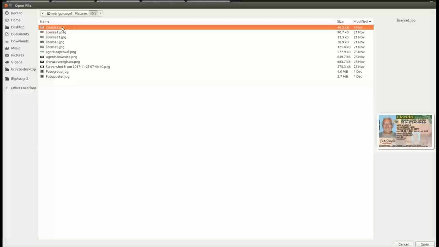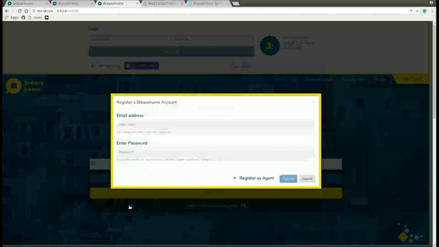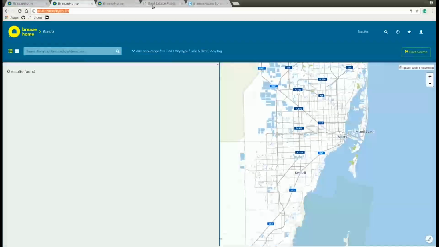We'll include it. That could be a driver's license or just the photo, the authentic license from the person. He can also include that. The system will support the upload. He signs in. Now, once he is inside of the system, like anybody else, he's going to be redirected to the results page.